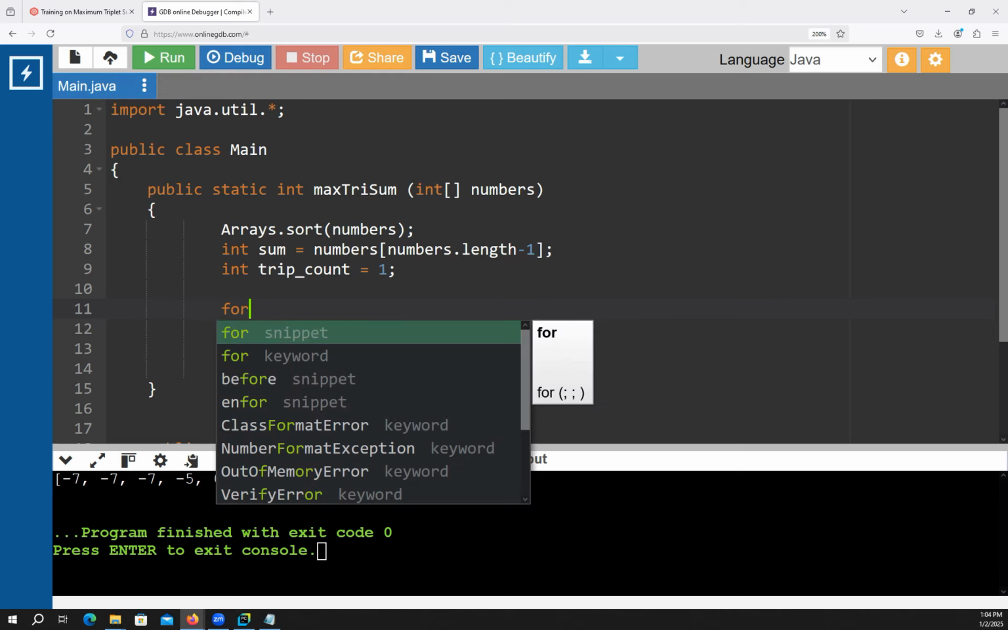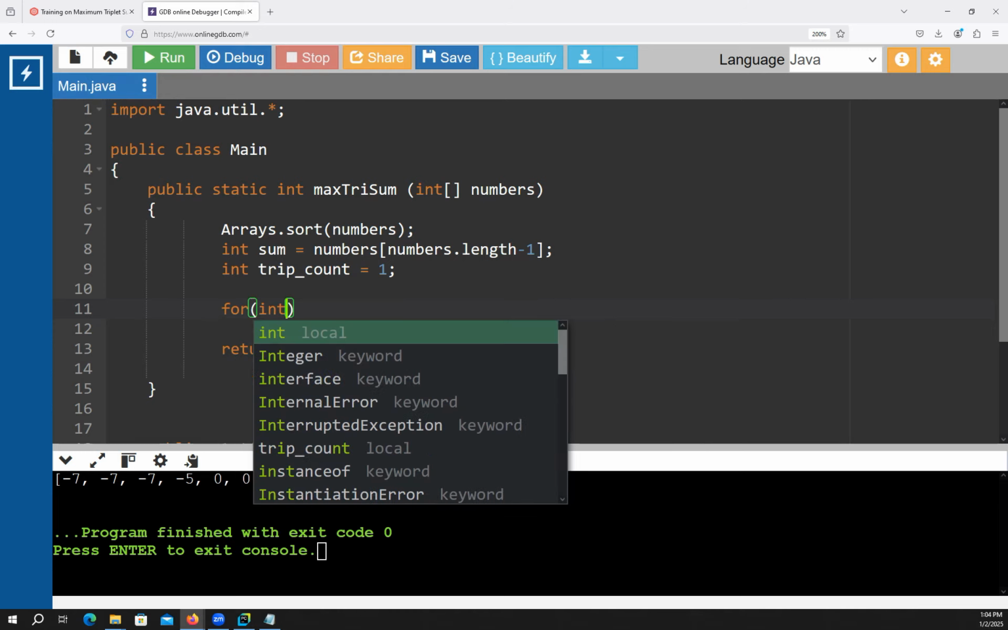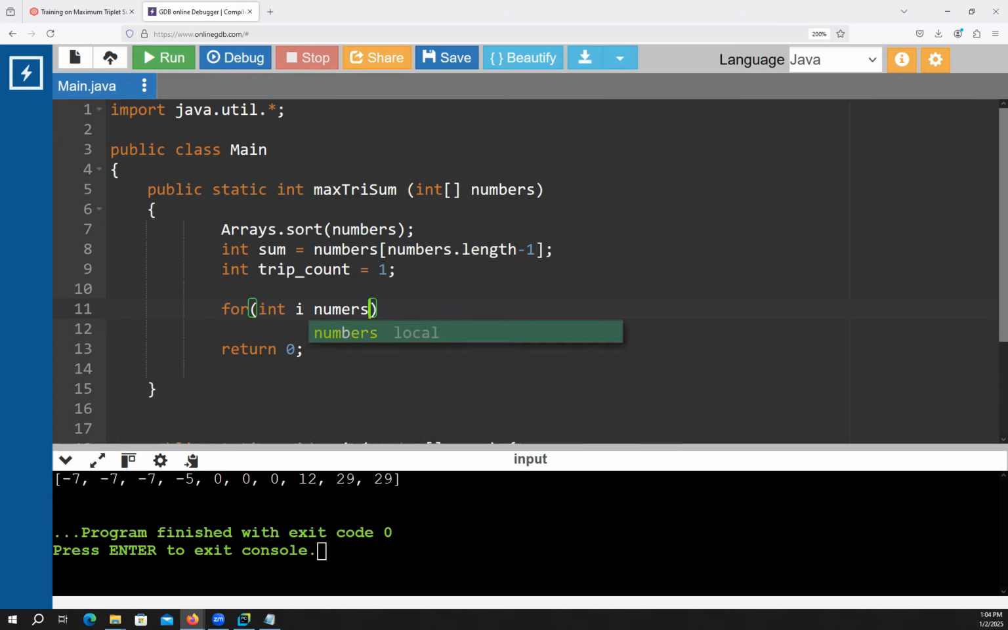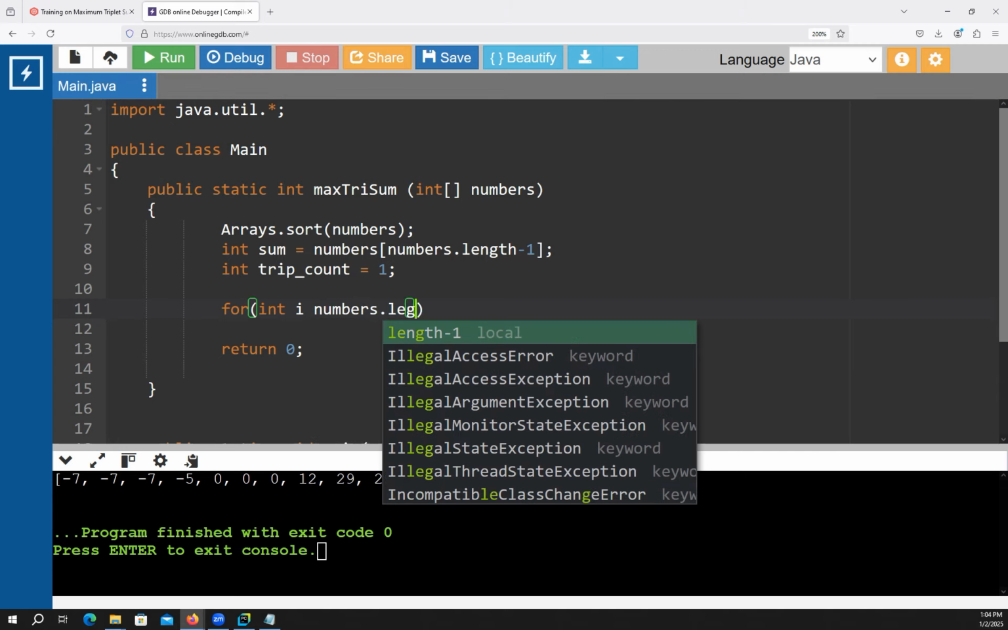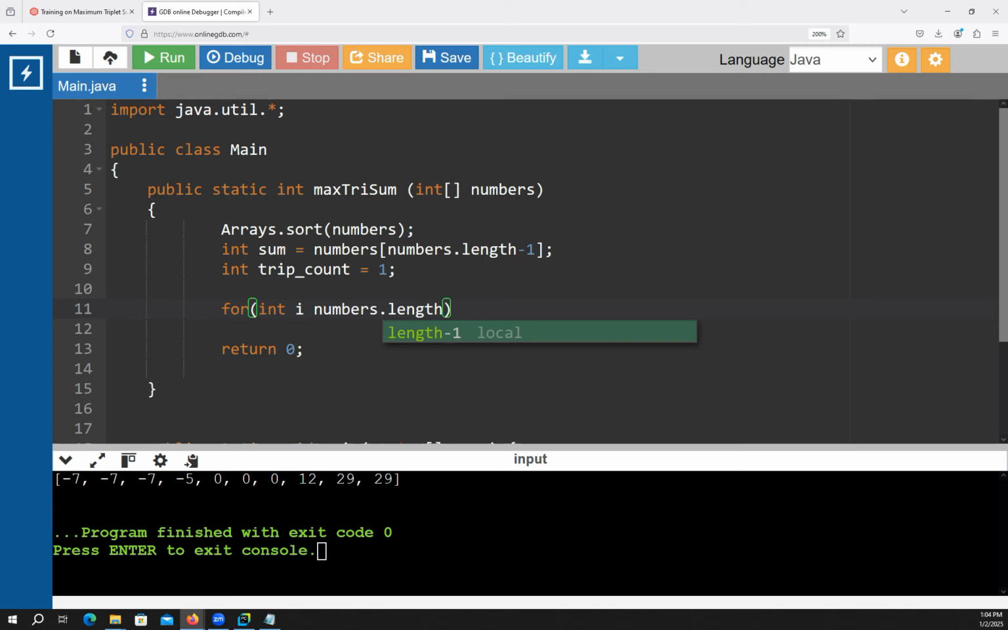Okay, for looping, and I'm going to start my i at numbers.length minus 2, because I've already got the value, I've already got the last value, so I'm going to start at the second to last value in the array and move backwards to get the next 2 highest ones. Minus minus.